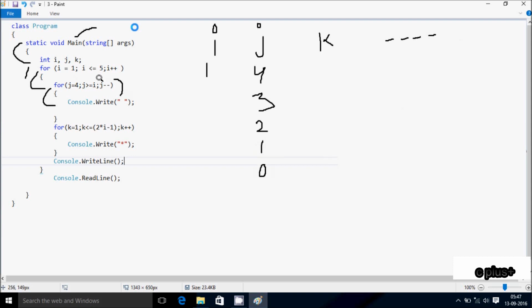Check the condition 0 greater than equal to i, whose value is 1. Condition is false, so it does not coincide. Hereafter control comes to this point. Here k value starts from 1. And here check the condition 2 into i, where i is 1. 2 into 1 the value comes 2. 2 minus 1 the value comes 1. So here k value is 1 and this condition value is also 1. So 1 equal to 1, condition is true, so that coincides.